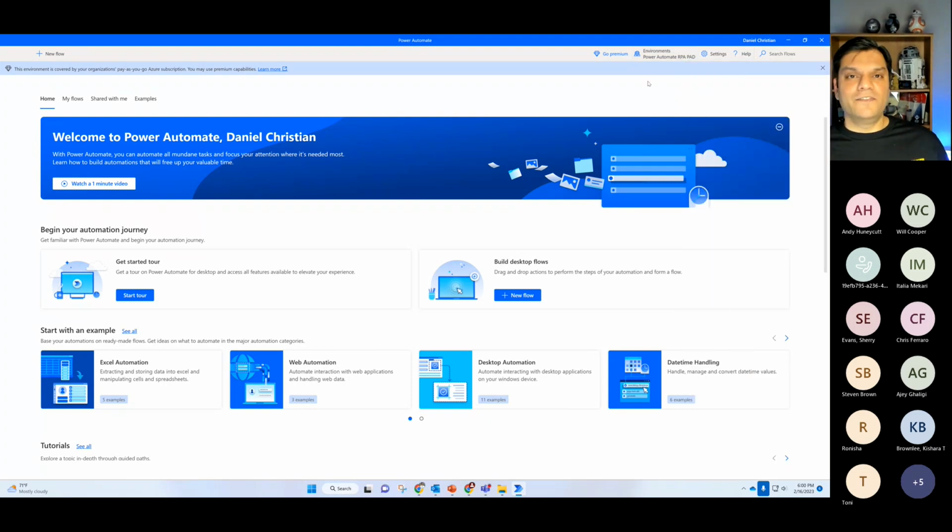Now, remember, I'm using the pay as you go. If you take a look over here on the top left, it says this environment is covered by the organization's pay as you go subscription. So you might have already caught the drift that when you do the pay as you go, it's not tied to a direct flow.